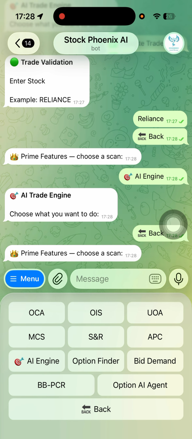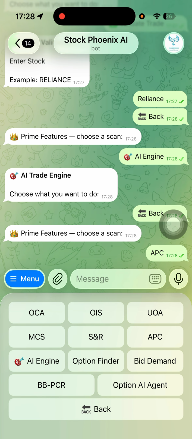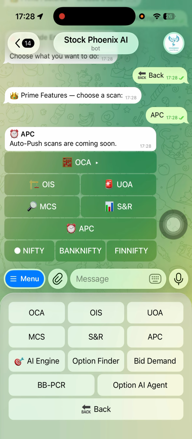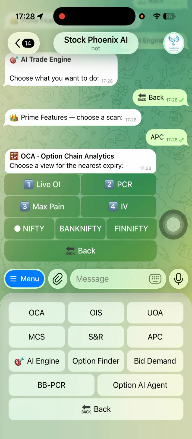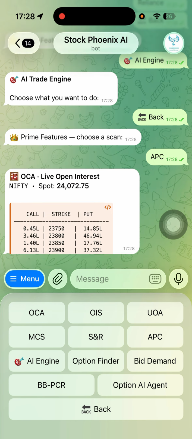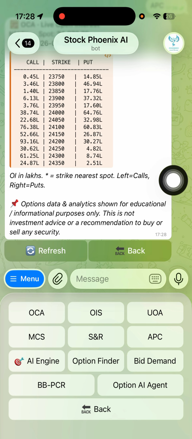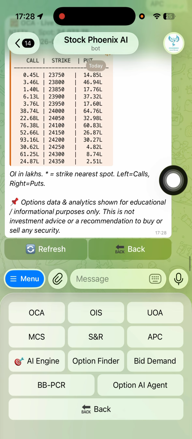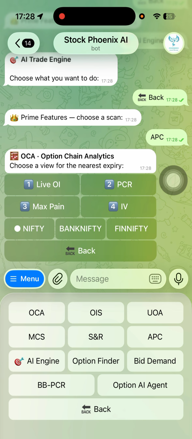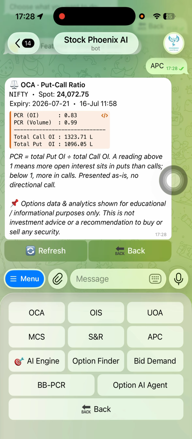Then let's go back. That is the option AI engine. Next is APC, which is auto push scans, and we have OCA. What does OCA mean? We give option chain analysis. You get a live option chain and open interest analysis on your screen instantly. Next, we have the PCR ratio, which will be provided instantly for your updates. Now, if you look here, the total put OI is 1006 contracts and call OI is 1323, which tells that the market is bearish for the day.